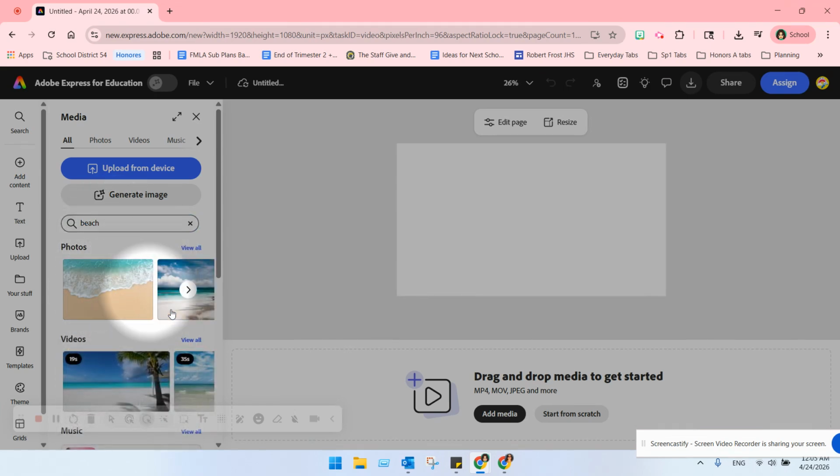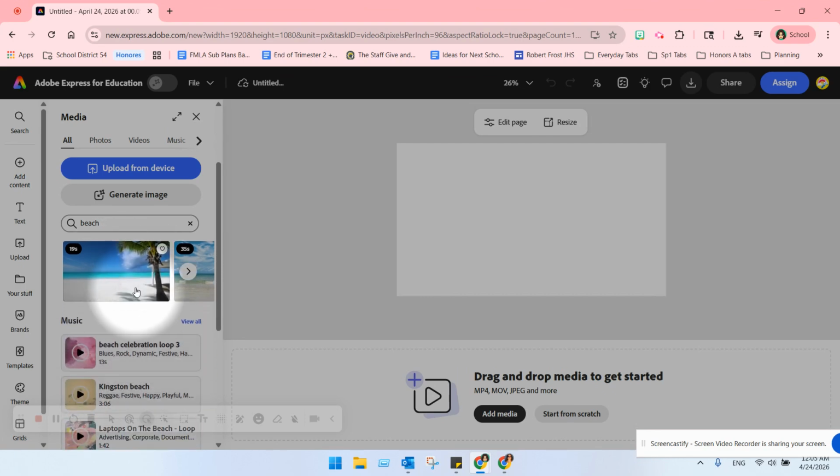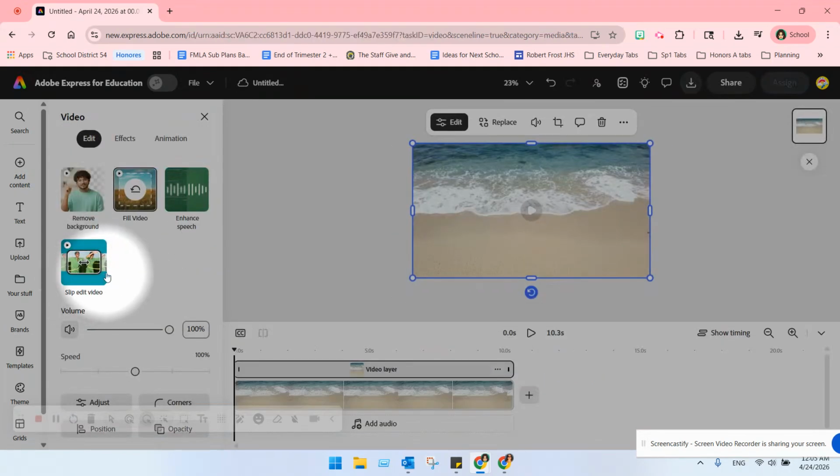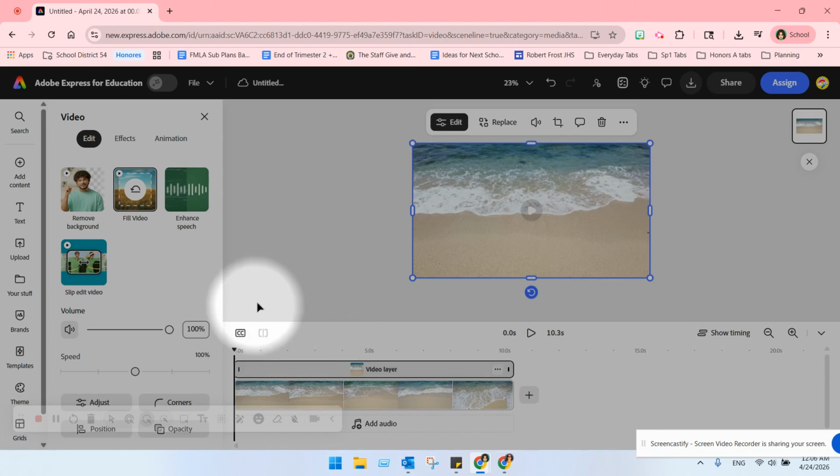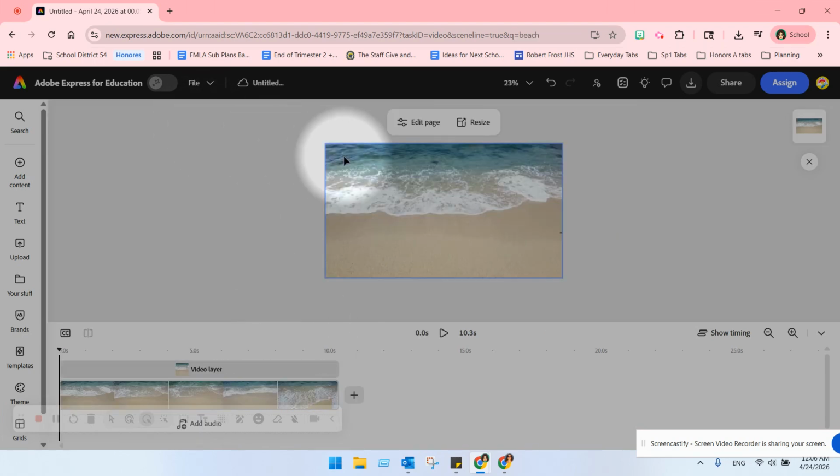You could do a photo or a video. I'm going to do a video just because it gives a little more motion here. Let's go ahead and do this one. And that puts it in as a full backdrop. And down here you have the video layer. And then just like in Canva, we're going to add things on top of that. I'm going to close this for now.